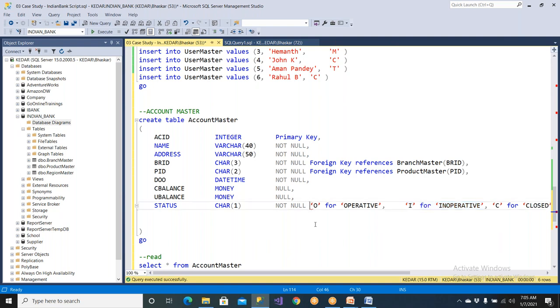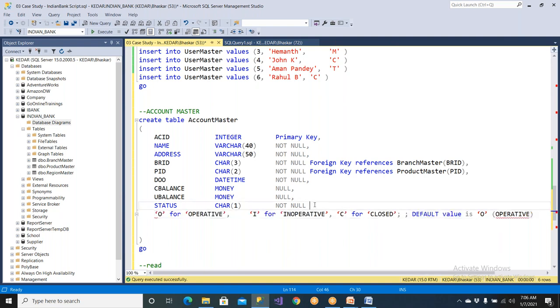So I wanted to write a check constraint for this. You need to say check and write the expression. So I'll say column name, column name, and in a lot of things I want to write. So either we can have O, right? Or we can have I, inoperative, or we can have what? C for closed. Clear? So O, I, C, like that we can have it. Let me remove this.